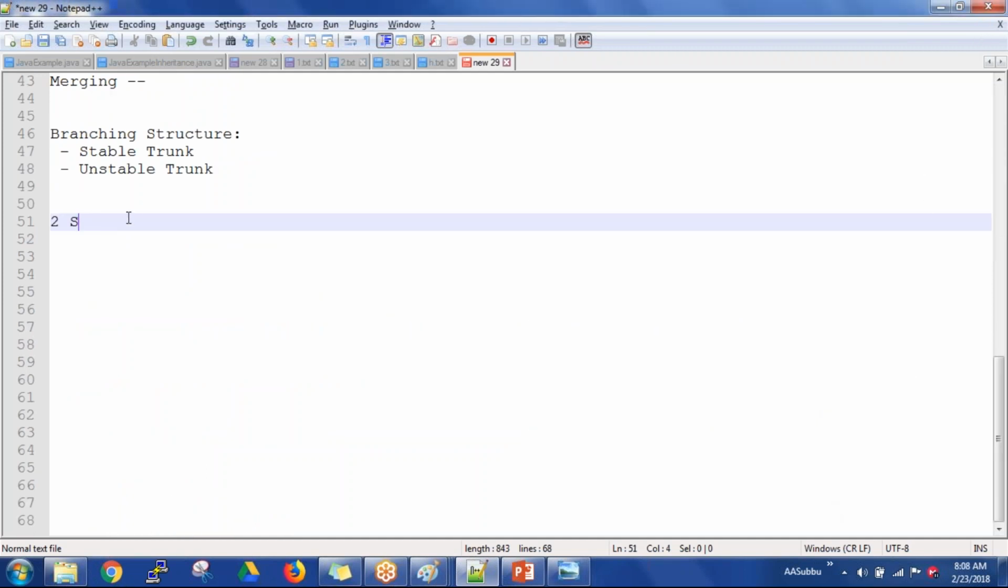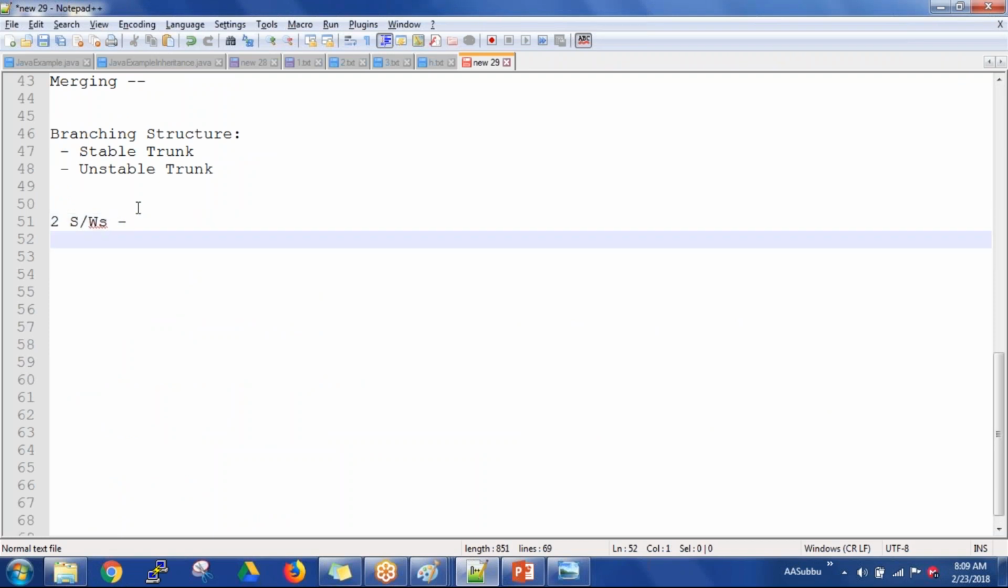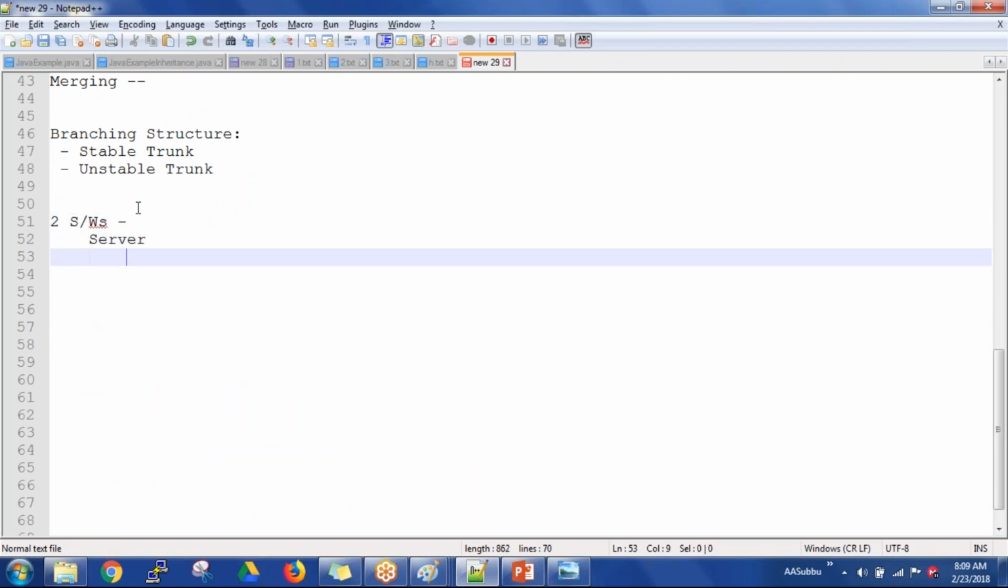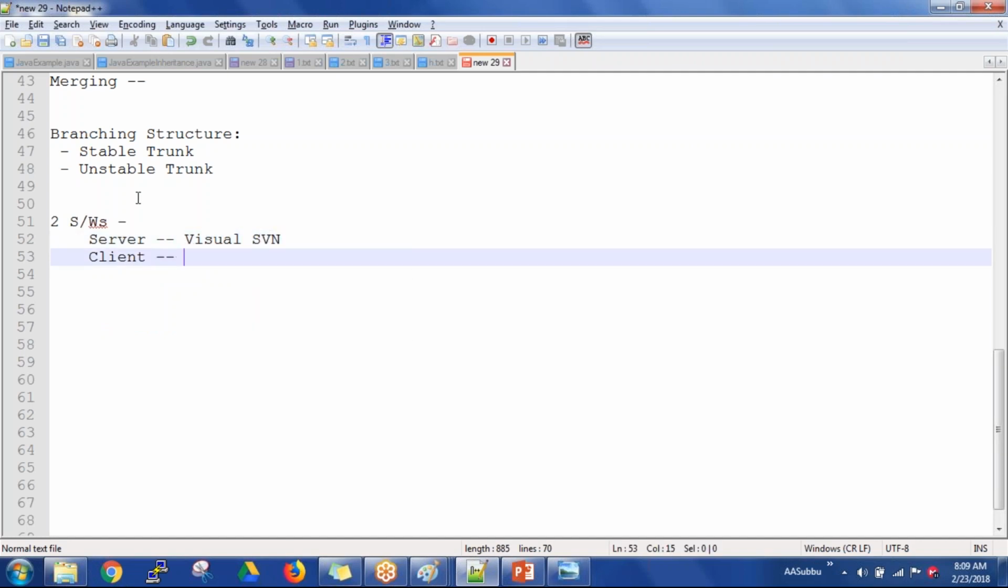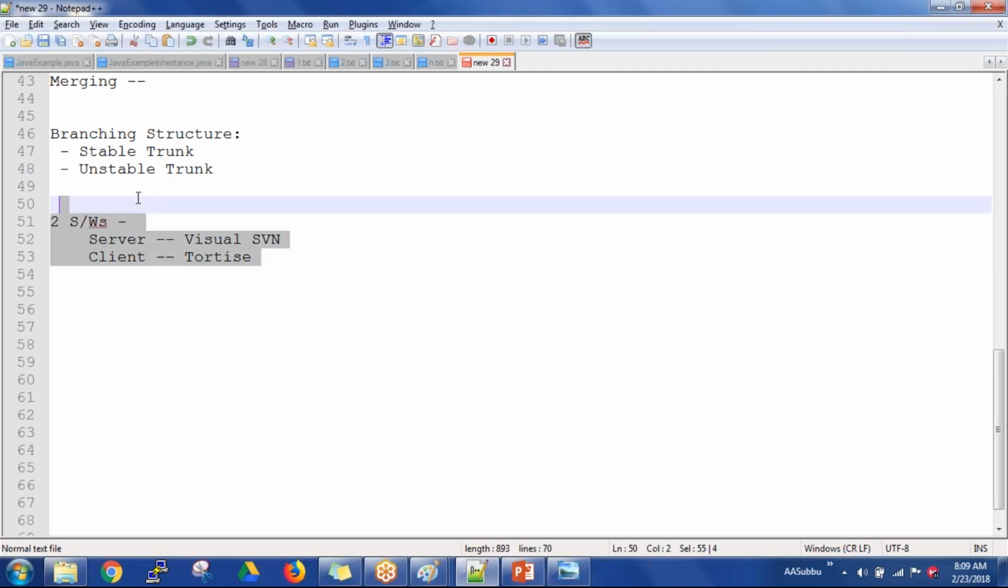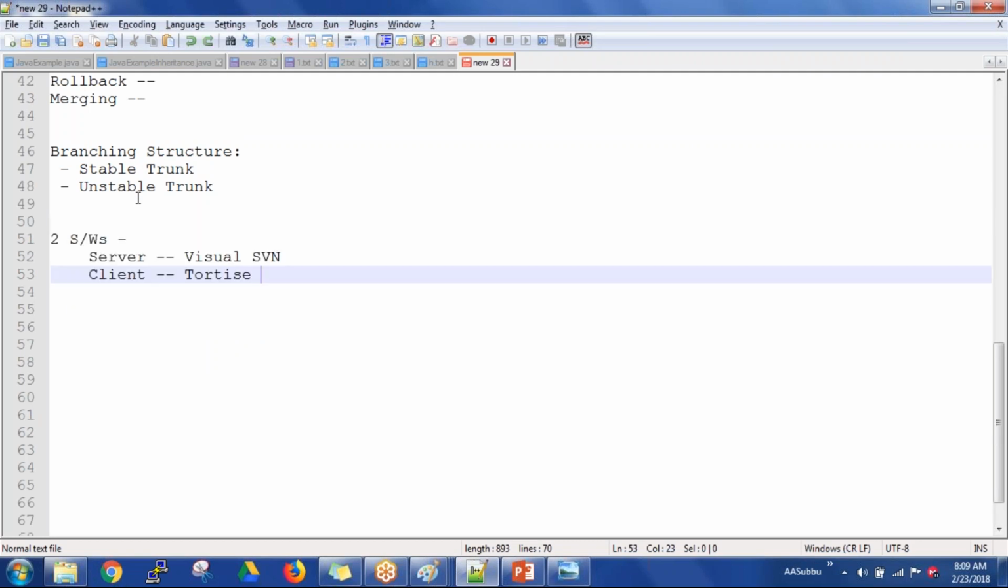Okay, so before we go for the practical, we must have two softwares. One is server, one is client. For server we are going to use Visual SVN. For client we are going to use Tortoise SVN. So these are the two softwares we want to install here.